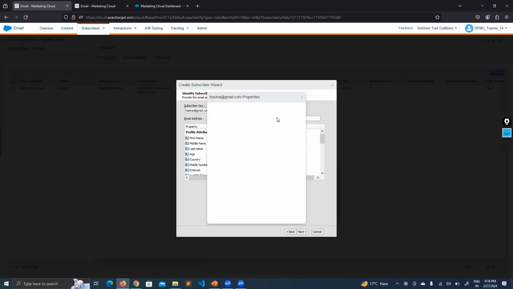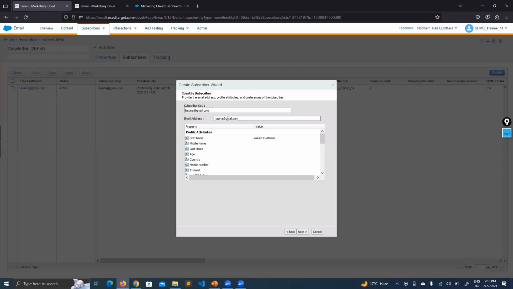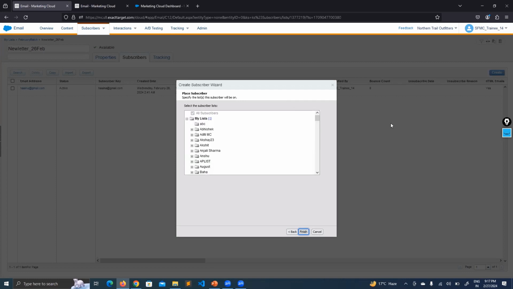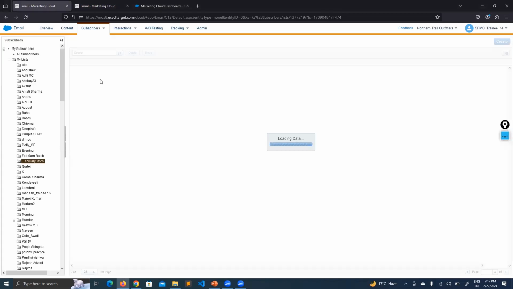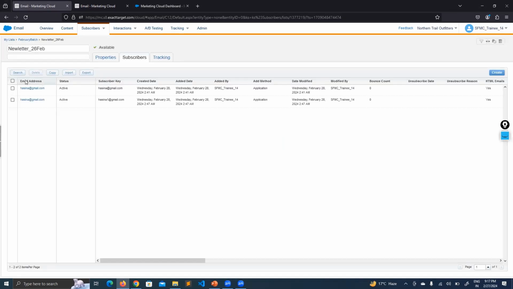We can have the same email address, but the subscriber key should be different. Let's say I change the subscriber key, to hasina1@gmail.com. Now if I try to save, moving forward, finish. Now if I go back and check this particular one, see, two records are there. Email addresses are the same, but subscriber keys are different.